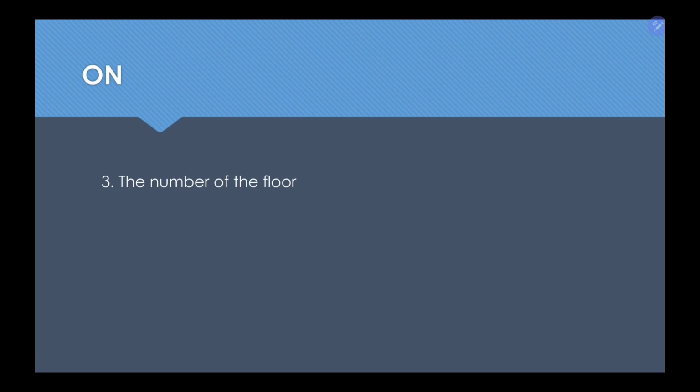We also use on to talk about the floor of the building or the number of the floor.